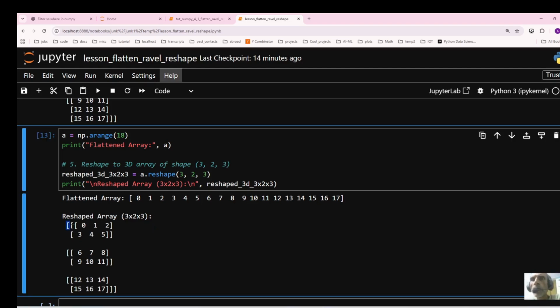So there are 3 blocks, 1, 2, and 3. That's where this 3 comes from. This 2 means within each block, you're going to have 2 rows. 1 row and 2 row, 1 row, 2 row, 1 row, 2 row. This last one is saying that within each row, you're going to have 3 columns, 3 elements each. 1, 2, 3. 1, 2, 3. This row has 3 elements. This row has 3 elements.